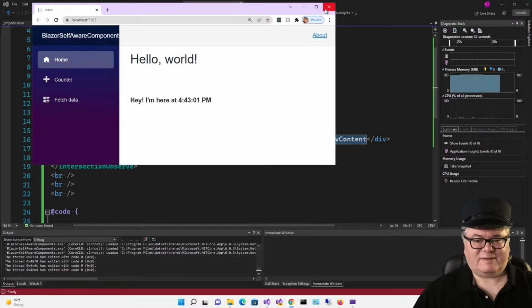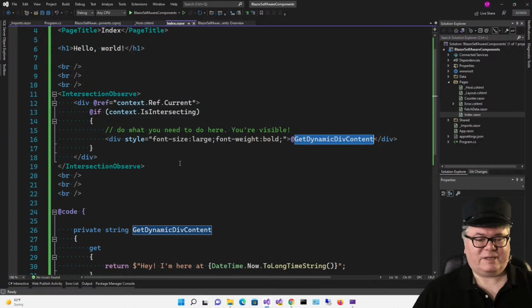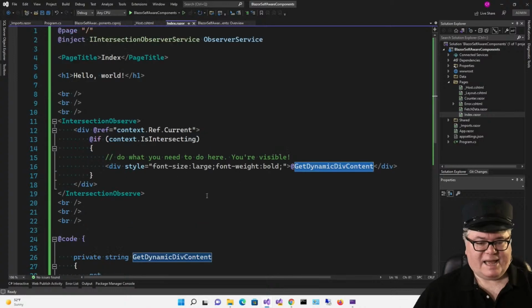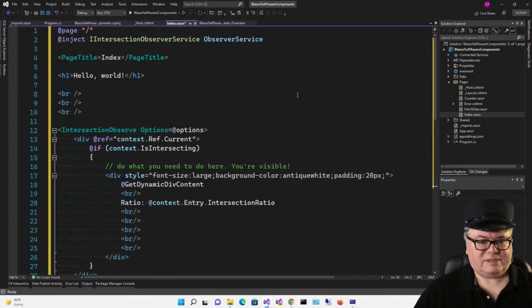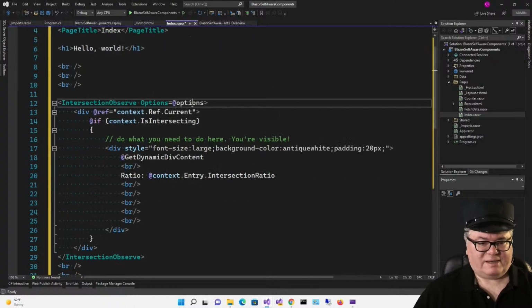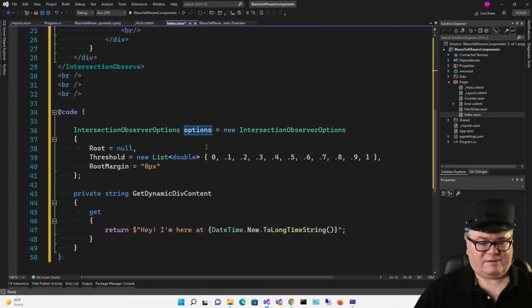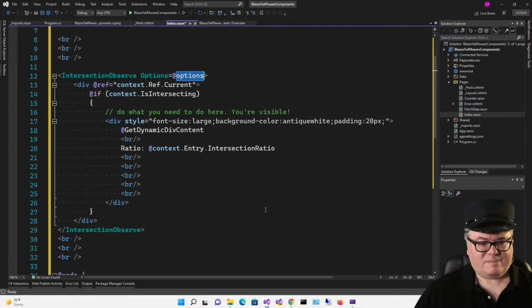It's completely self-contained. Well, we can go a little bit further with this. Because what if I now want to have options like I had with the Nicolas Cage image? I want to set thresholds and things. Yes, intersection observe has an options parameter. So here's a little bit of a change. I've got an options down here defined as a new intersection observer options, and I've got my list again with the steps every 10% from 0 to 100. And I've got my get dynamic div content again.